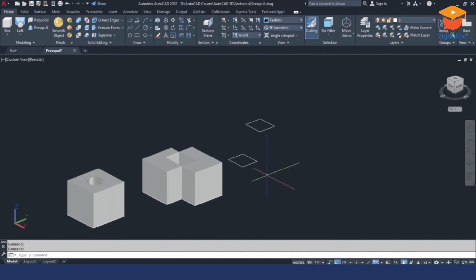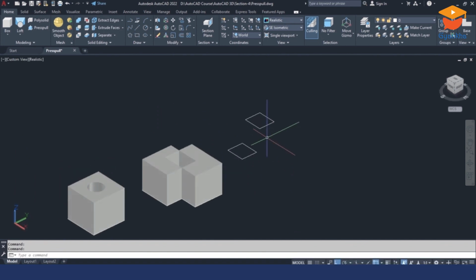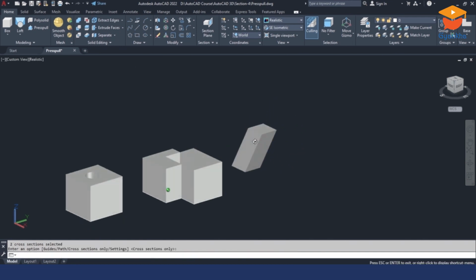And here we have the small two objects. I'm going to make this one loft. Select this one and select this one. Double enter. Now it is lofted like this.